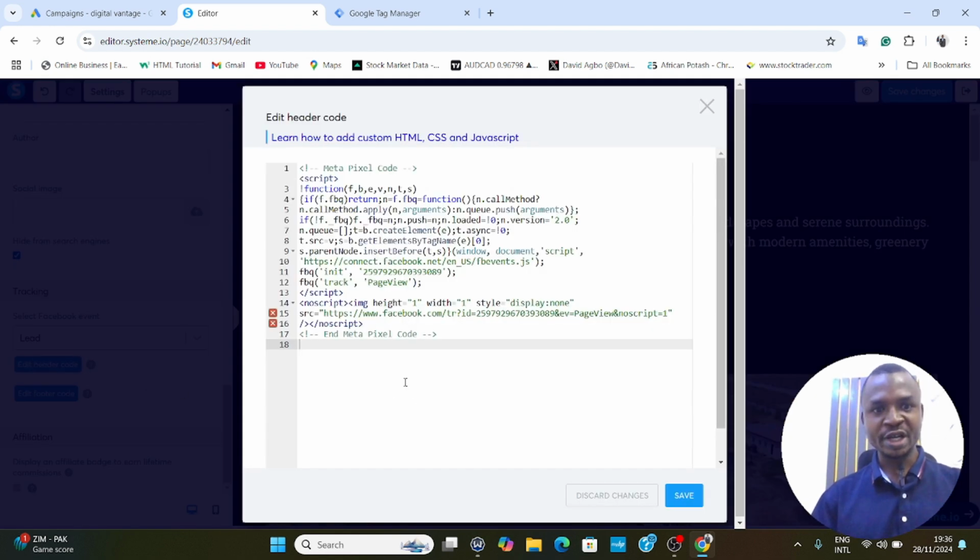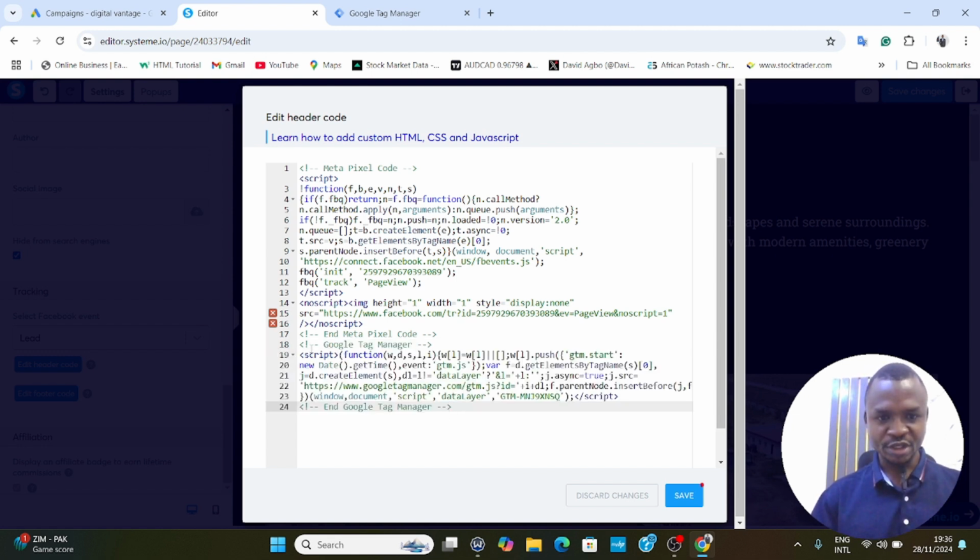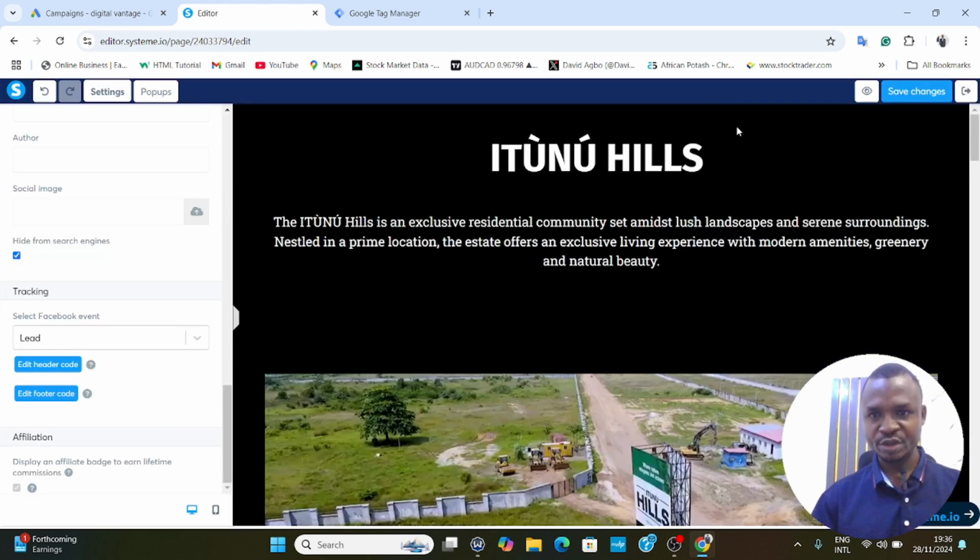You see that I already have the Facebook pixel code here. Since I have the Facebook pixel code here, which is the header section as well, I am going to place this below it. I'm going to click here, click on place. So this is my Google Tag Manager code. I'm going to hit save, then save changes.